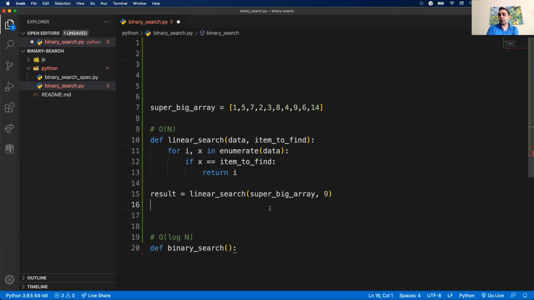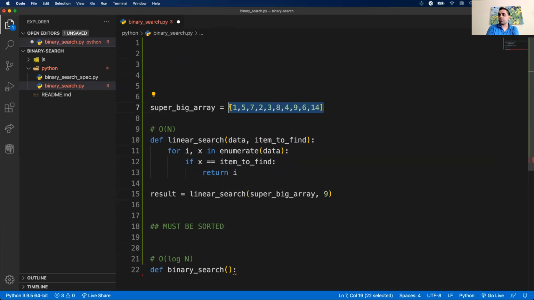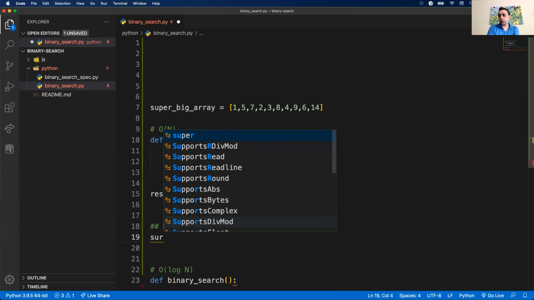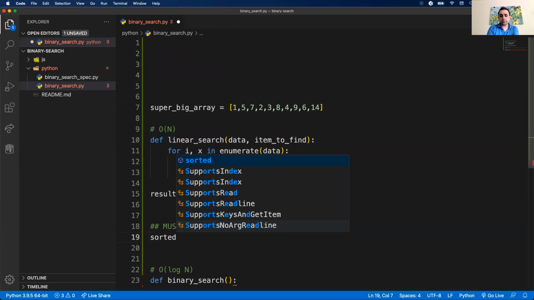But the most important thing is that the list must be sorted. That is a trade-off we're going to have initially, because sorting this list has some overhead, so that's going to reduce the overall effectiveness of this algorithm. But once we sort it, we can search it multiple times and find those items quicker. So let's sort it.